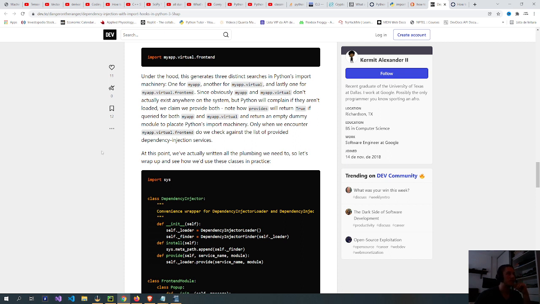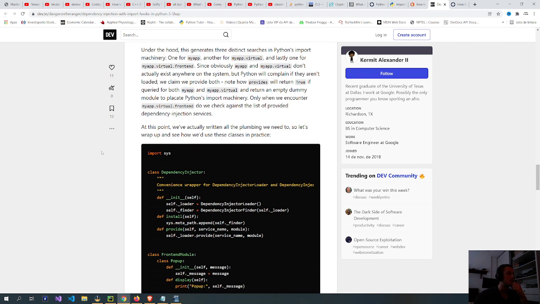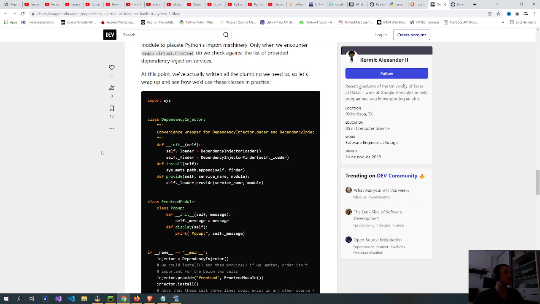Since obviously myapp and myapp.virtual don't actually exist anywhere on the system, but Python will complain if they aren't loaded, we claim we provide both. Note how provides will return true if required for both myapp and myapp.virtual, and return an empty dummy module to placate Python's import machinery. Only when we encounter myapp.virtual.frontend do we check against the list of provided dependency injection services.